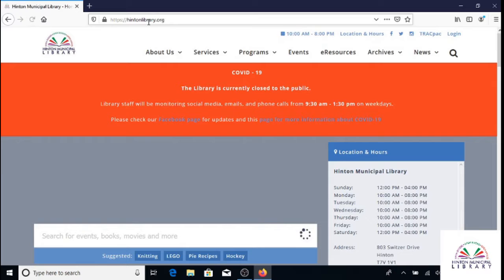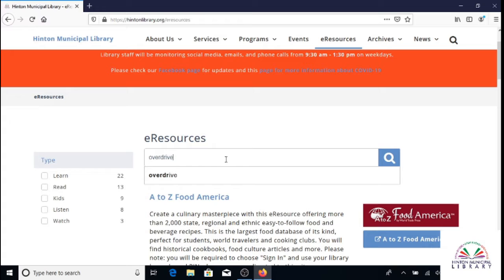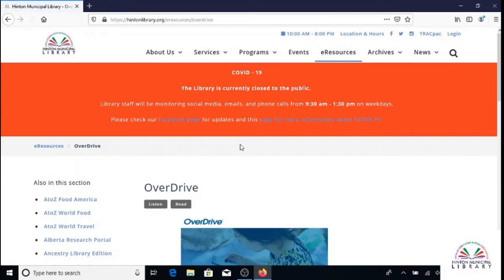From here, we'll go to eResources. And in this search bar, type in Overdrive. And enter. Scroll down to Overdrive and click the title. Scroll down a little bit more and click on this button for Overdrive.